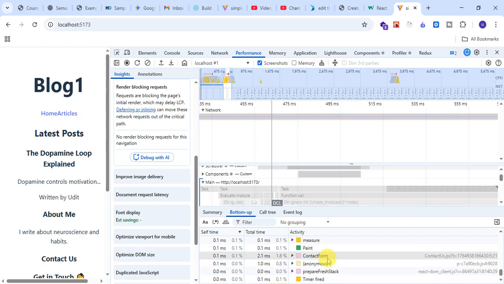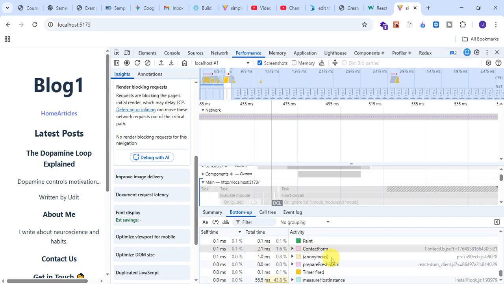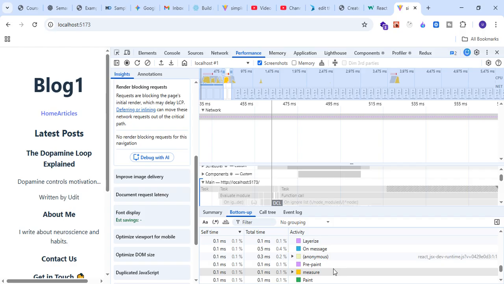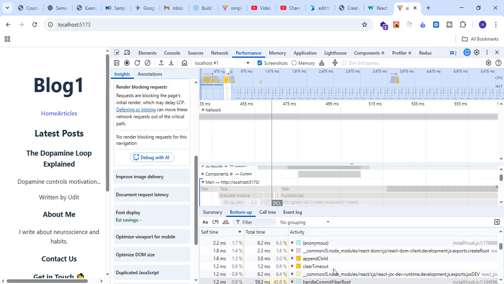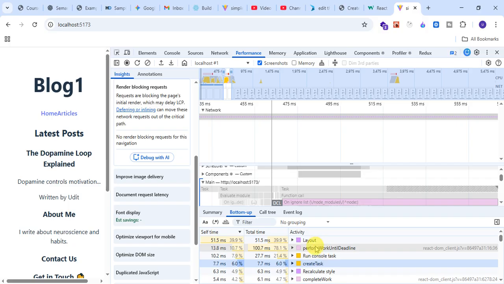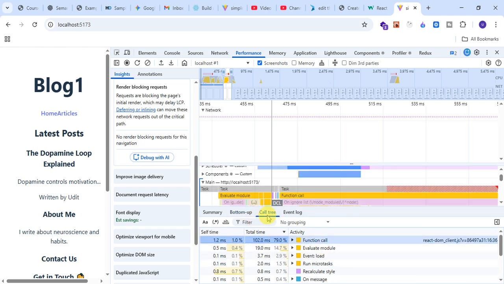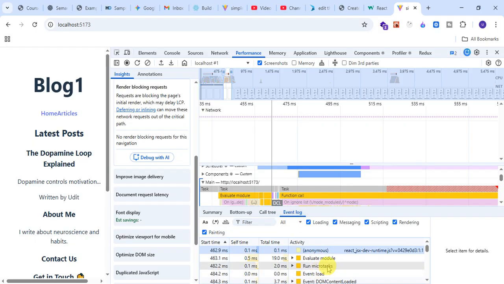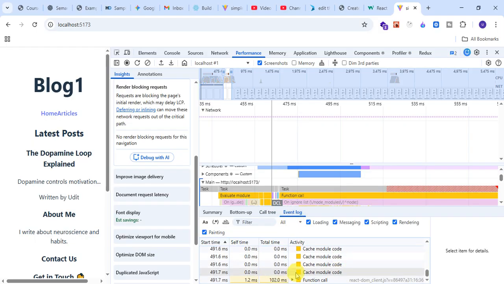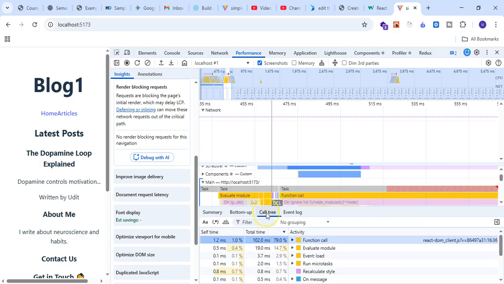Actually, I started looking at the contact form because it took 2.1 milliseconds. This is our component, so that is the reason I started looking into it. But you can lay out how much time it took. All these things you can go into and see. You can go to the tree and see event logs also, which will give details for each event. This is performance.